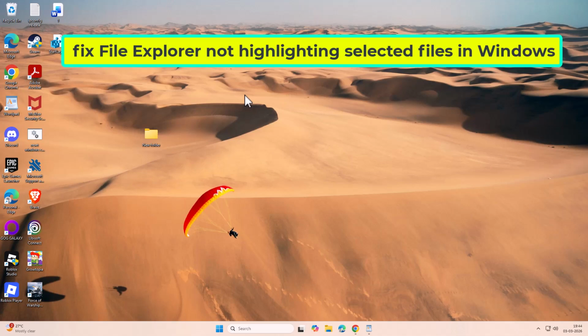Fix File Explorer not highlighting selected files in Windows. In this video I will show you a few solutions to fix the problem.